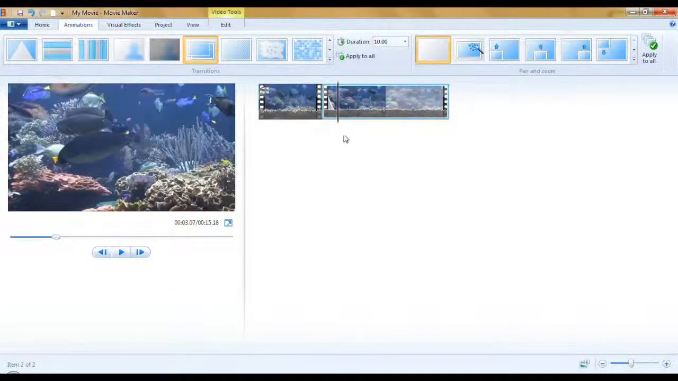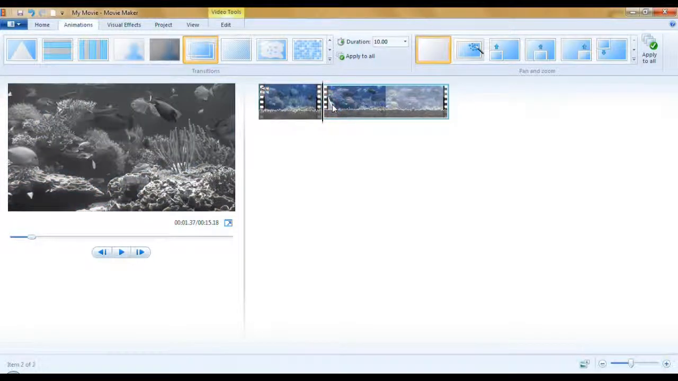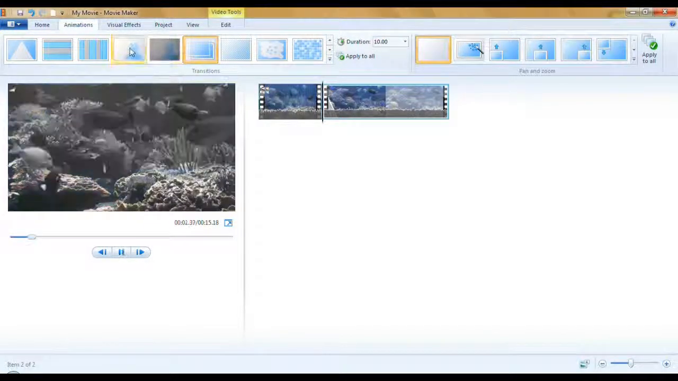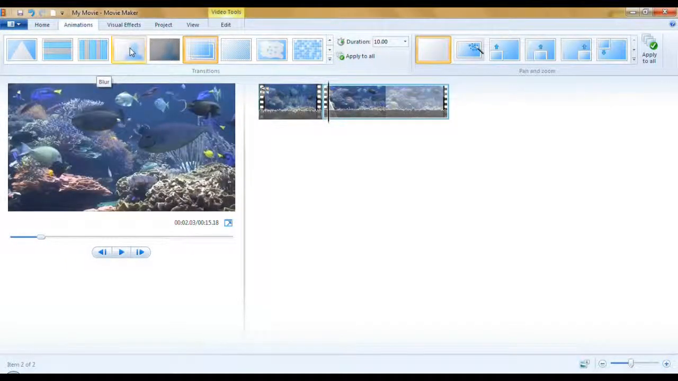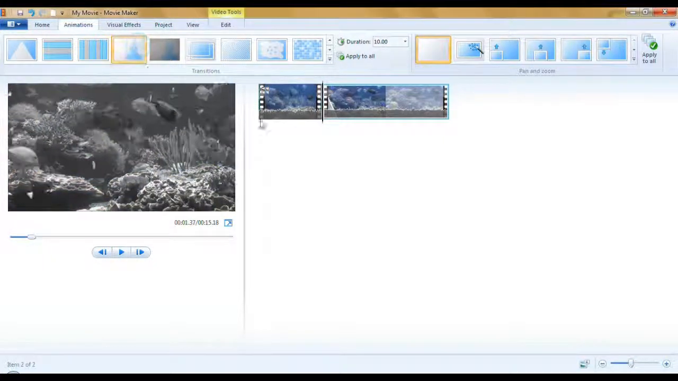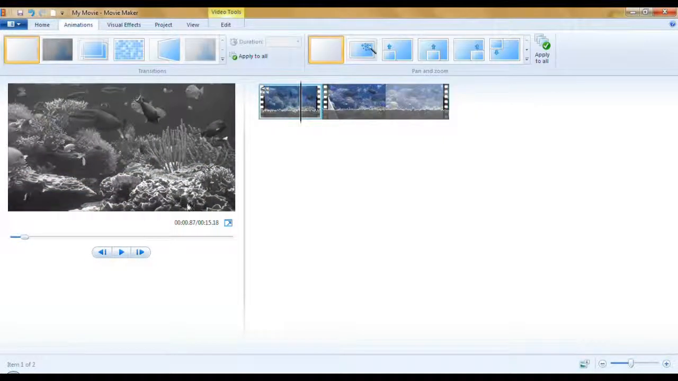Like I say, you can put any transition in here. The crossfade is normally used. That one's a good one too, the blur. Watch, it just blurs into the next one. So you can try that one.